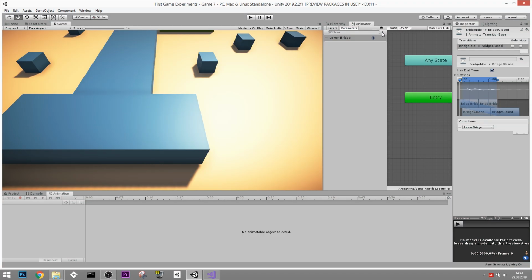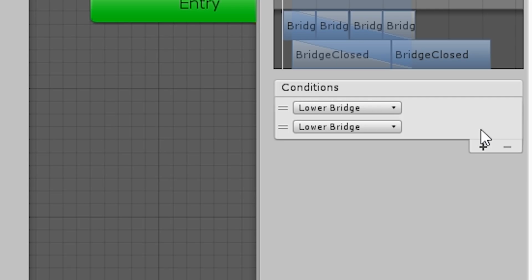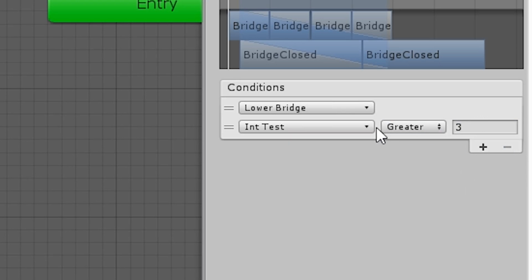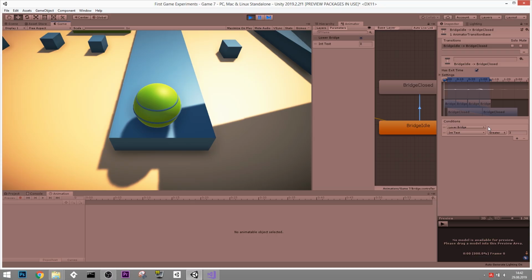Just to show you how some of the other parameters look, for example, you could also do an integer, call this int test, and then as a condition, you could add that this integer has to be greater, less, or equal to a certain value. For example, it has to be greater than 3 in order for this animation to be triggered. So you can just code some basic logic in here.